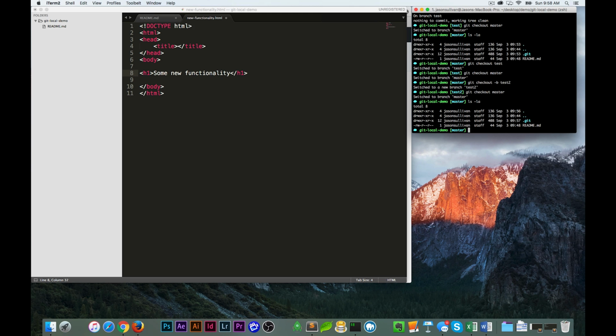Well, you merge. So you have a master branch. What you do is you check out the branch that you want to merge into. In our case, we're ready for our stuff to go to production. Master always goes to production. We're going to bring our test branch into our master branch. So let's go ahead and do that. It's really straightforward. We're going to say git merge test.